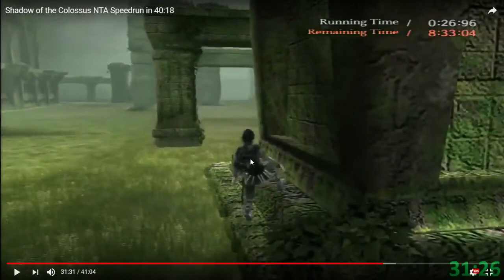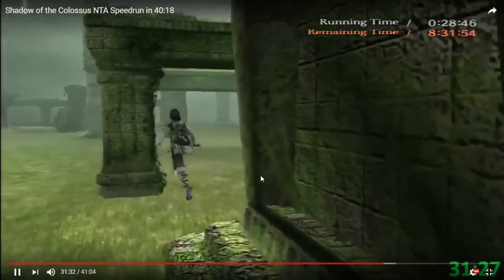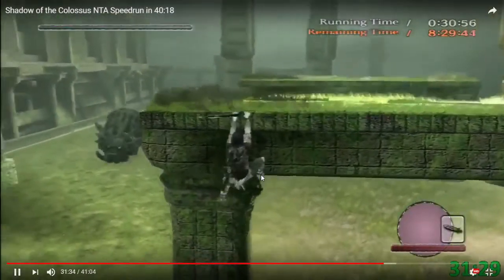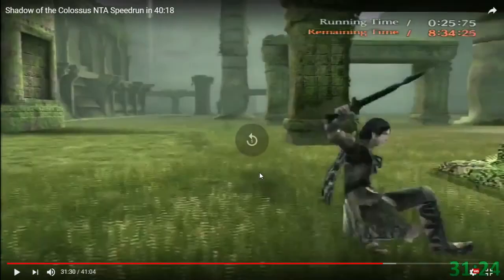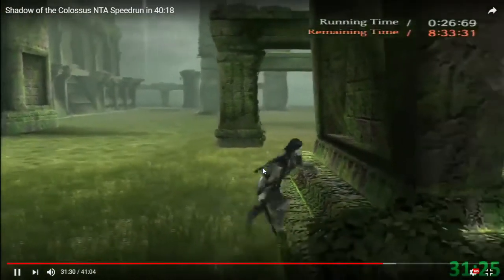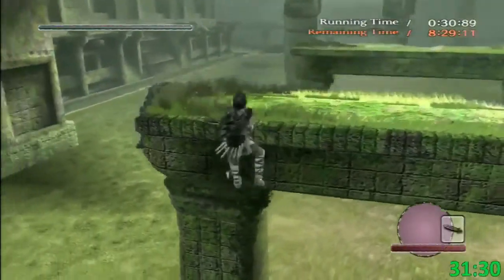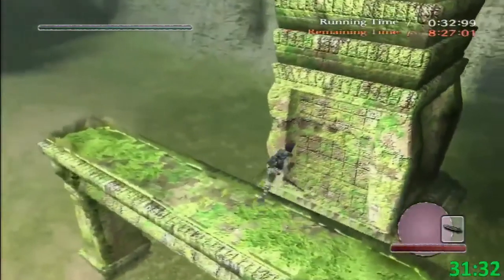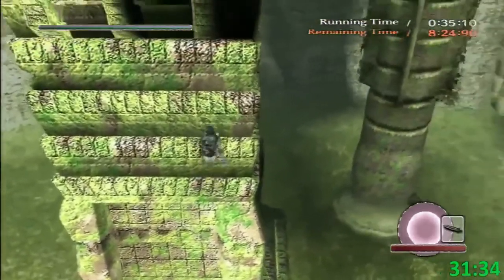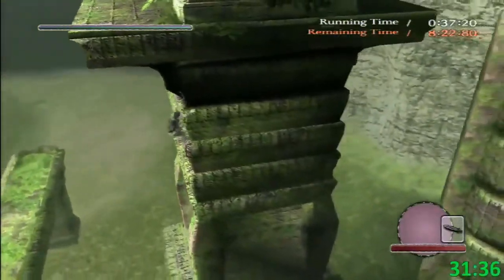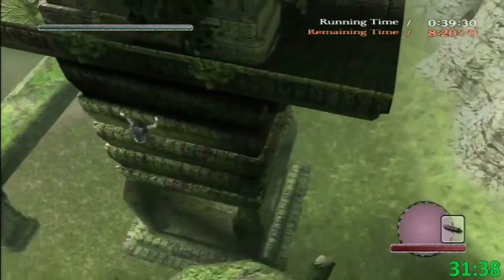So we're going to use this ledge, and then we're going to get to the edge of the ledge and we're going to jump. Don't hold R1 immediately, but jump, R1, and it'll magnet you to that. So jump, R1, and hold R1, mind you. So like three-quarters of a second.